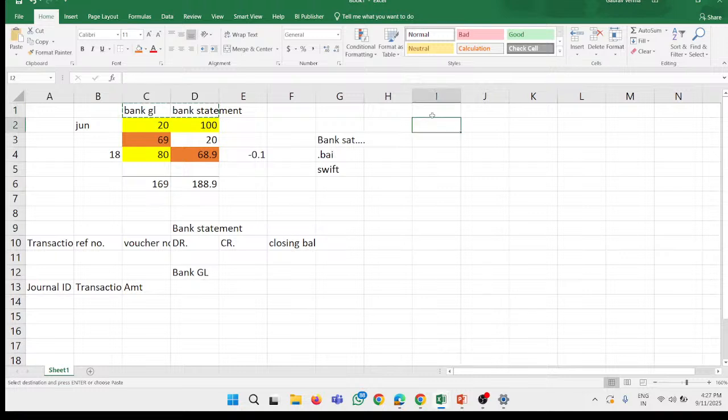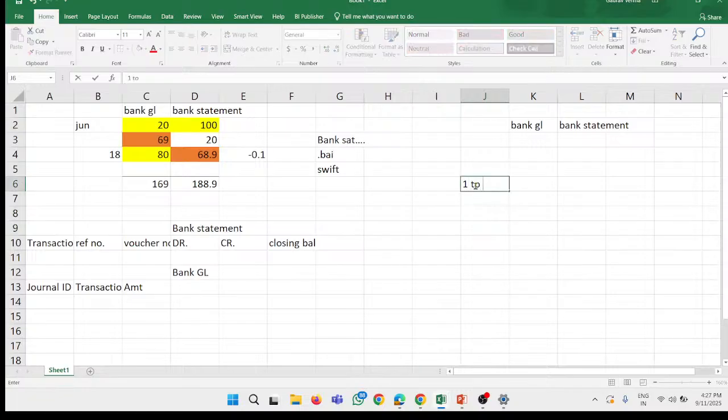Control C, Control V. Okay, so suppose let's take it here, Control X, let's take it here, Control V. First we have 1-to-1 match. This is our first rule. So what it says is that the amount which is in GL is 500 will be exactly matched with our bank statement, which is the same amount 500. Okay, this is what the one-to-one rule says, that the amount which is in our GL will match with the same amount in our bank statement. Okay, so this is the first rule.